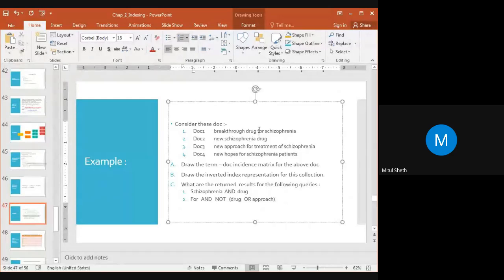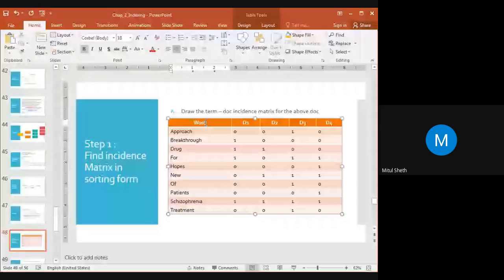Then write down all the documents you have in this format. Here I have 1, 2, 3, 4, 5, 6, 7, 8, 9 and 10 words. So I have listed 10 words here, and I have a total of 4 documents. So I am writing down the 4 documents here, D1, D2, D3 and D4.